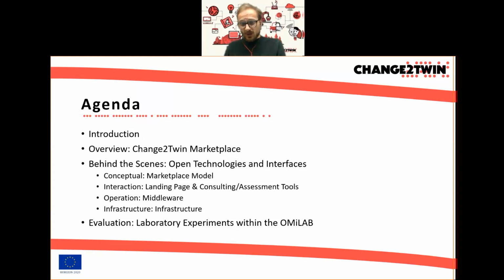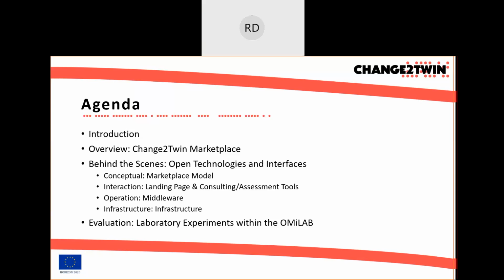We then have a look behind the scenes, namely what the technologies and interfaces are, and how we realize this kind of concept in a sustainable manner. The term sustainability is very important for me, so that this is not only a technical realization, but a concept that you can pick up and realize also by yourself as a dedicated space where you provide your offerings.